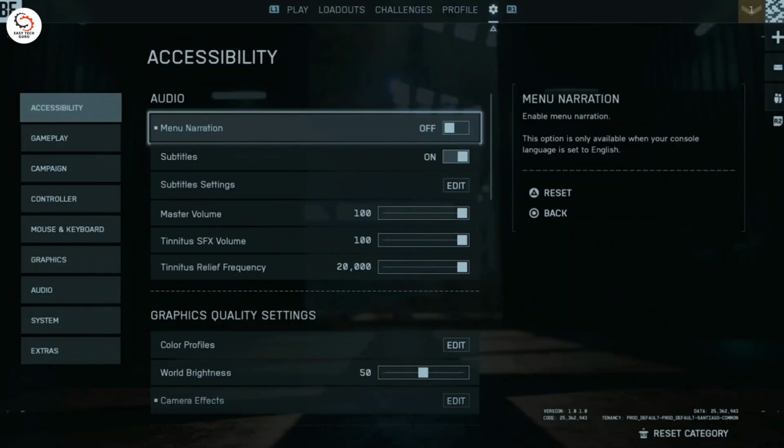And once you open up this menu of your settings right here, you can go to the accessibility section. So find accessibility and select it, and there you can look out for the audio related settings, usually right at the very top. So you can select this option called menu narration.